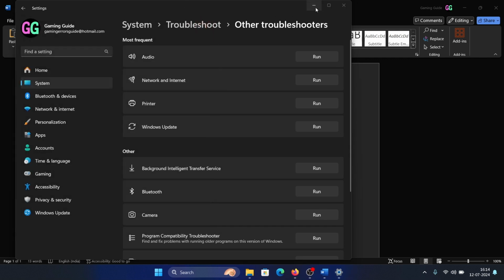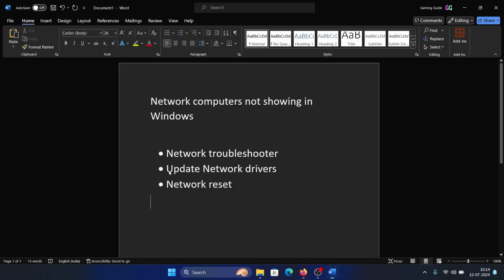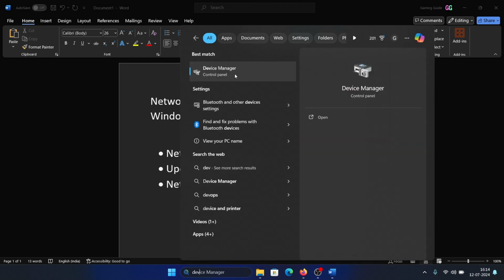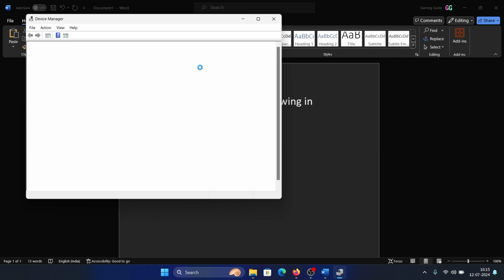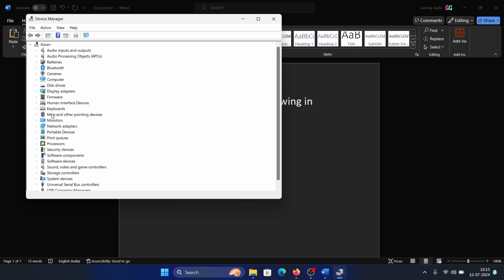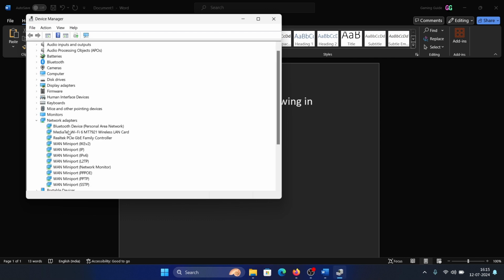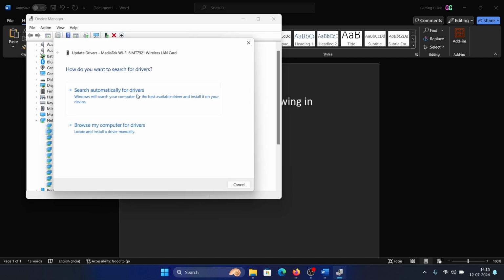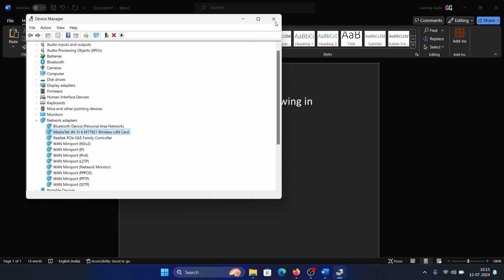The next solution is to update the network drivers. How? Search for device manager in the Windows search bar and open device manager, and then expand the list for network adapters. Right click on the active network adapter and select update drivers. Select search automatically for drivers.